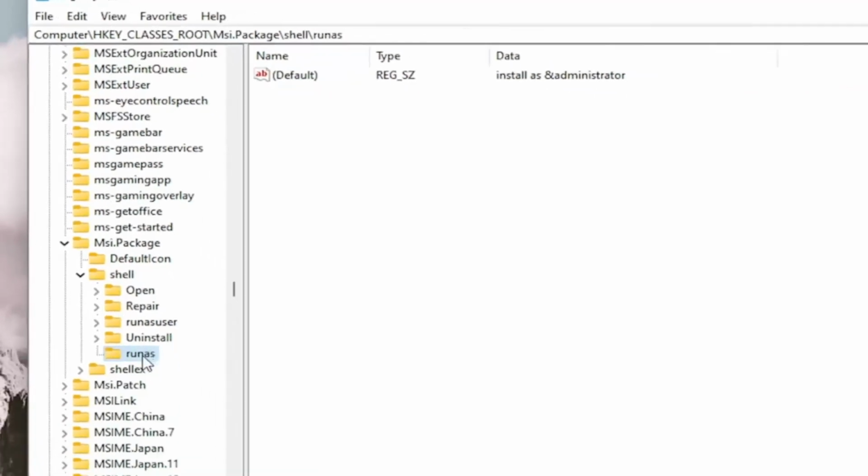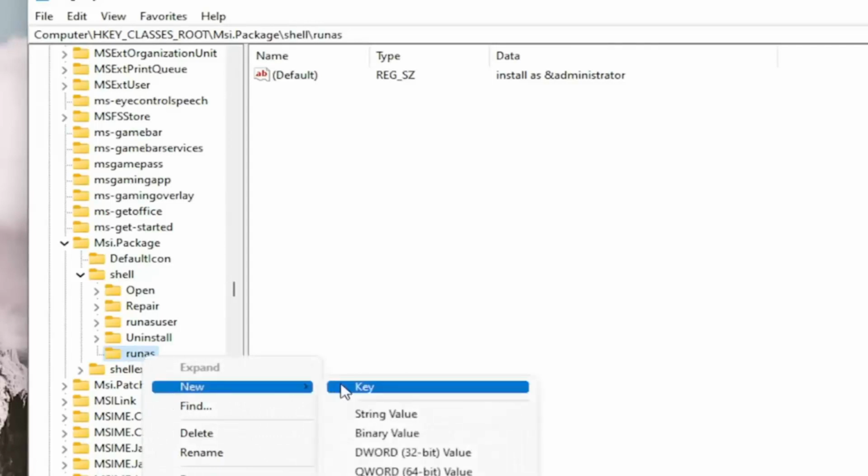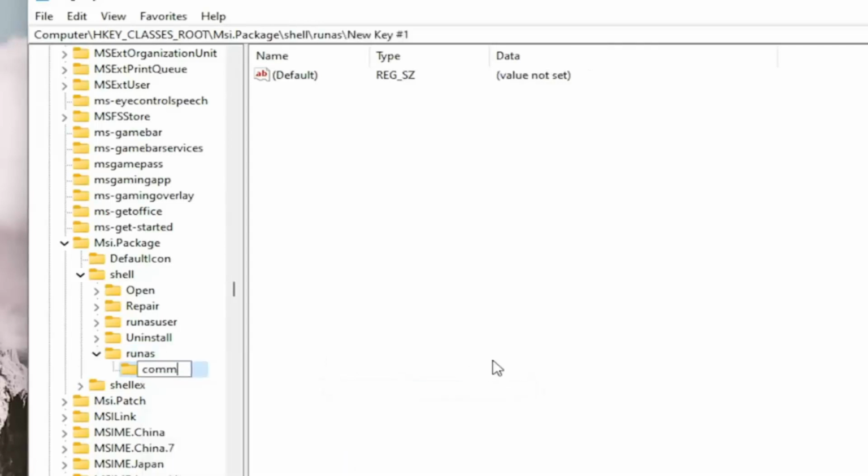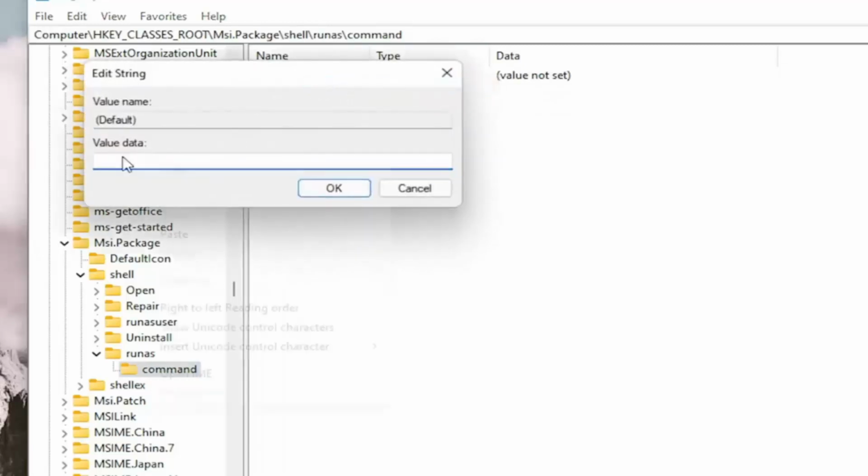And once you've done that, you want to right click on the runas folder, select new, and then select key. You want to name this key command, so command, hit enter. And now on the right side, we want to right click on the default value and select modify. And now I'm going to have a value data in the description of the video here, guys. I want you guys to copy and paste, or you can type it in if you want. It's probably better to just copy and paste it in.